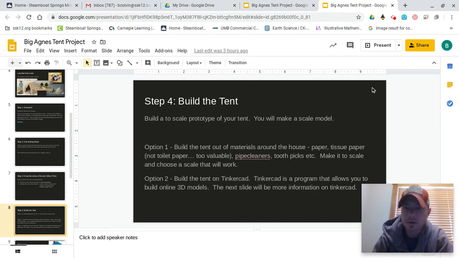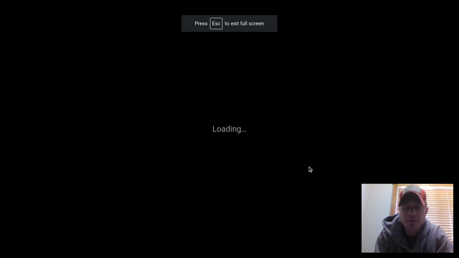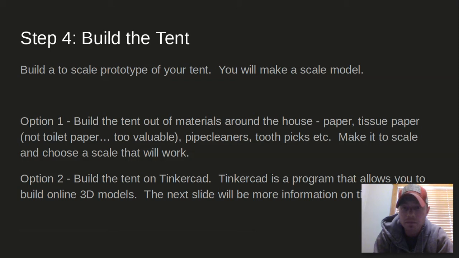And so where I left off was talking about there's two options. The one option is build a tent out of materials around the house, really anything. Maybe not toilet paper. It seems like that's pretty valuable these days. So maybe go with something else. If you have some construction paper, white paper, fabric, whatever you want. Pipe cleaners, toothpicks, stuff like that make great tent poles. Yeah, you can really get creative with this.